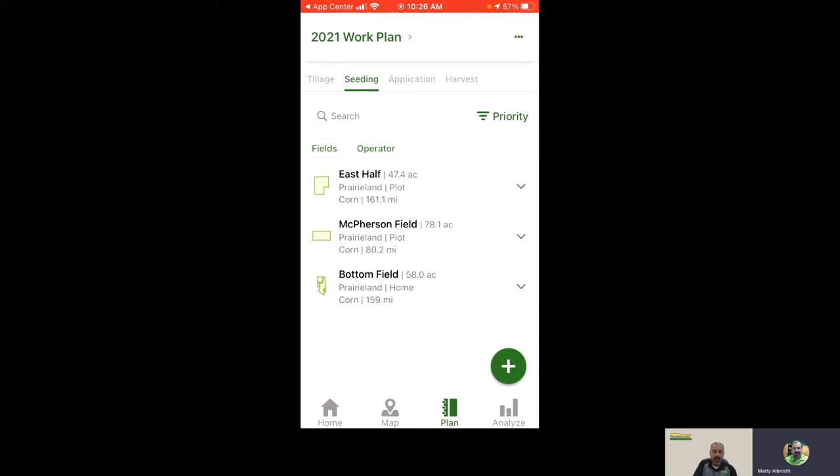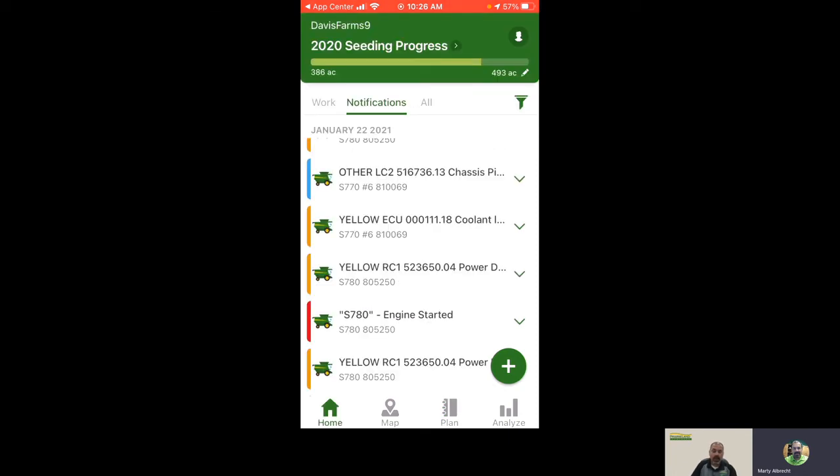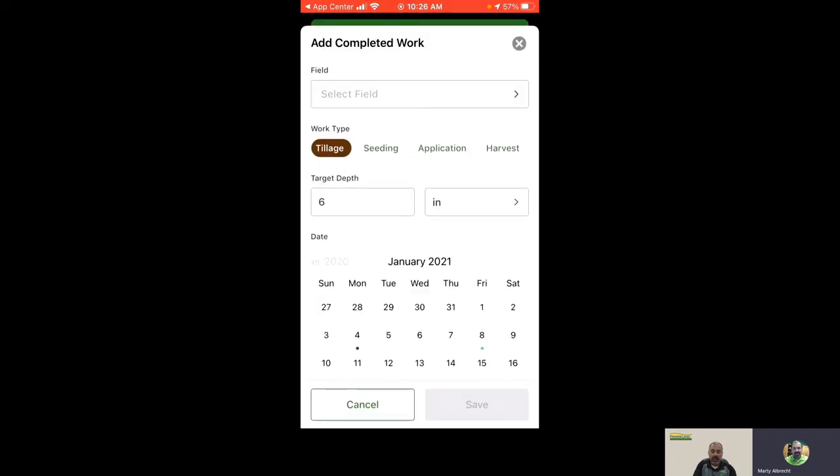Lastly, I'm going to circle back to the home screen and show you a way that we can add completed work with this plus sign at the bottom. Completed work is a way that we can add work that's been done with a machine that maybe doesn't have any kind of guidance on it, or maybe a third party did it. Maybe we have a machine that doesn't have any guidance and it did some tillage. We can add that here, or maybe a third party like a co-op or a neighbor did some dry spread for us.